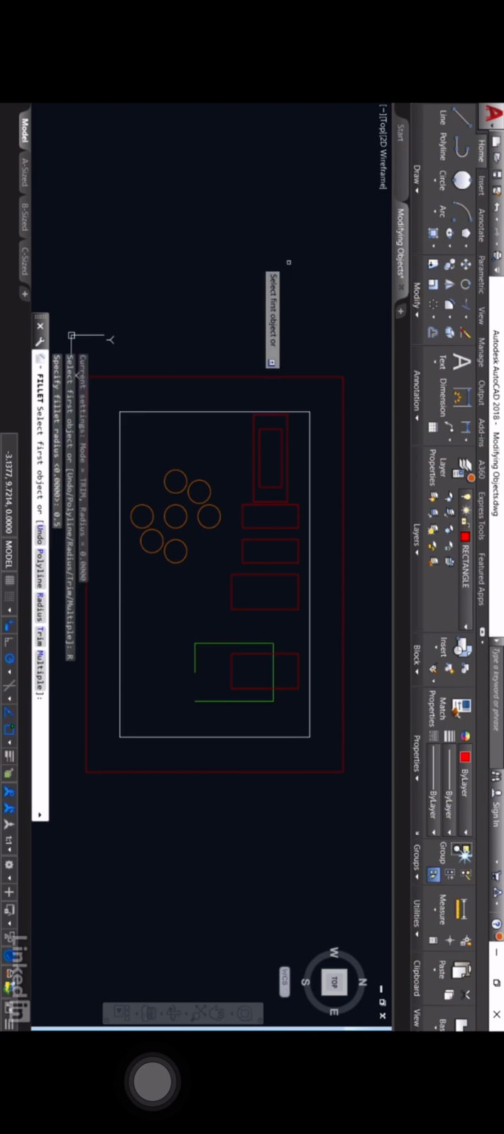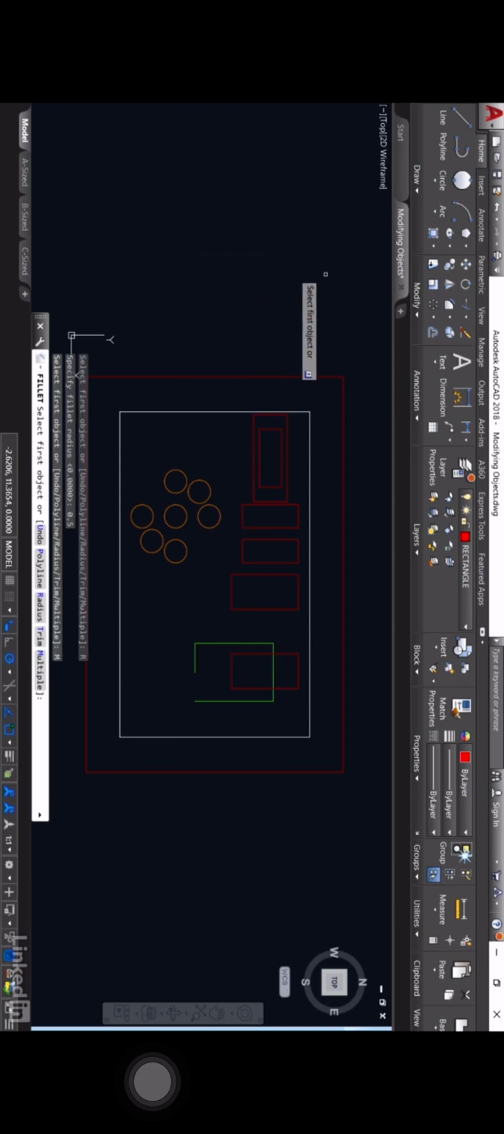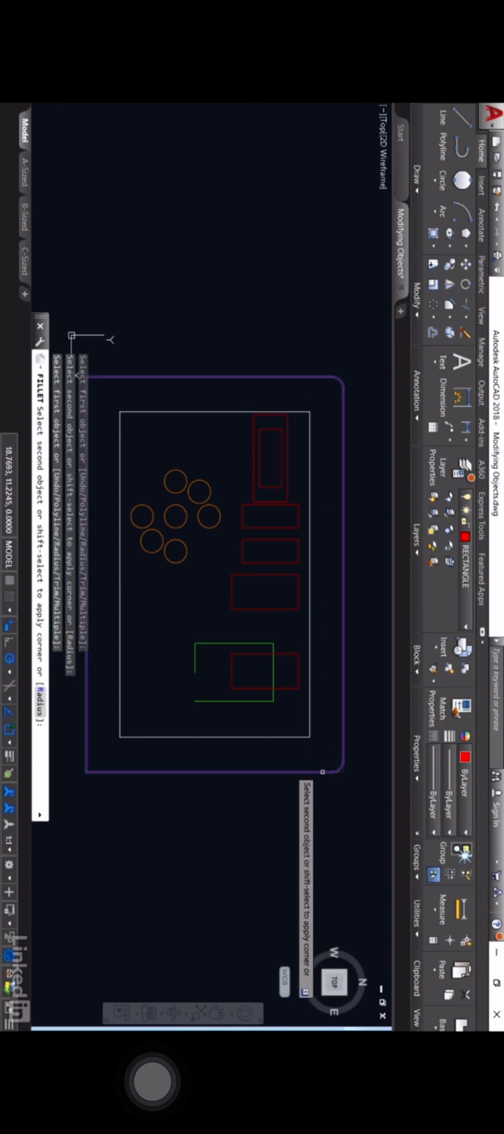And then what we're going to do as well is right click again and select multiple, because we've got more than one fillet that we want to place. Then we select that line there and that line there. You'll see there's our fillet radius on the corner. Then that line there and that line there. There's our fillet radius on the top right corner. Enter to finish the command.